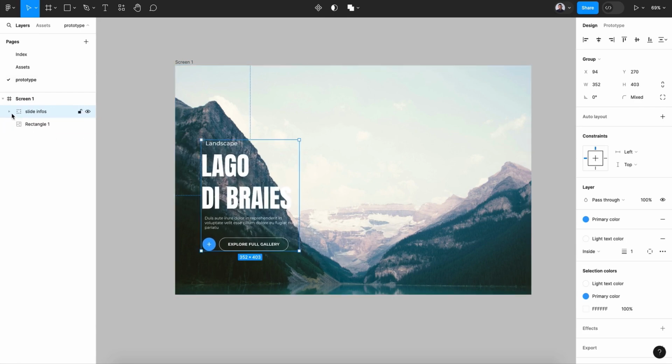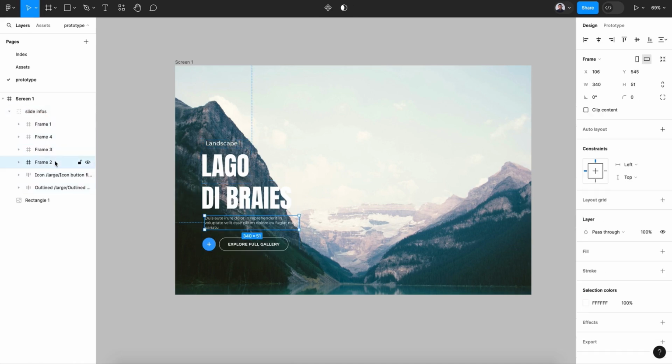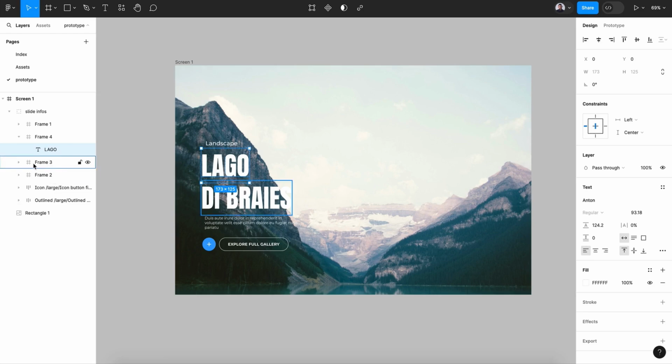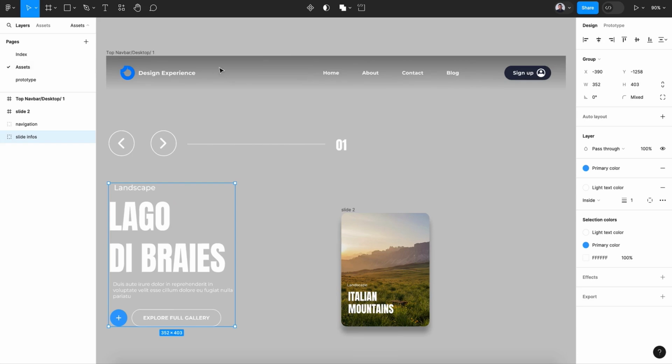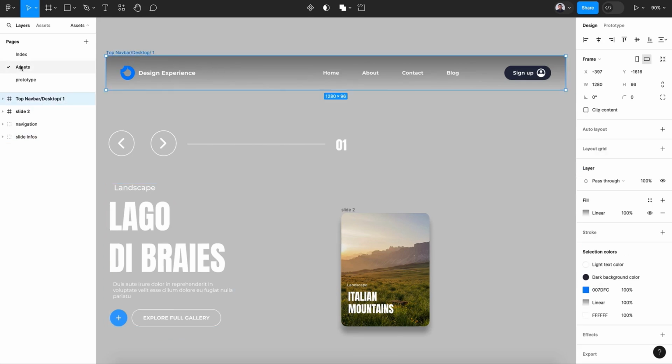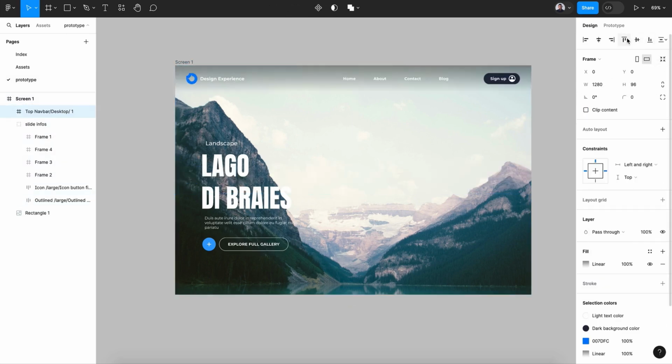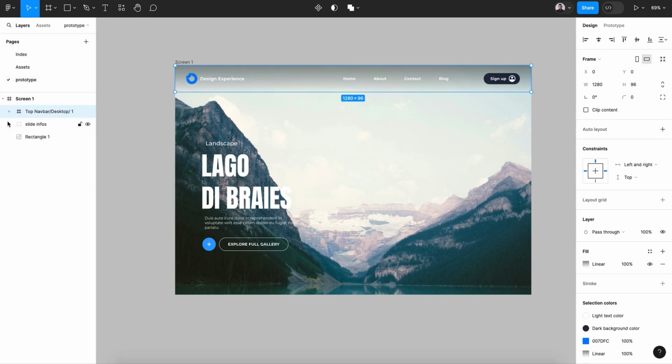It's just a series. It's a group of a couple of frames, 4 frames and 2 buttons. Each frame has inside it a text layer, and I'll explain to you later why each text is inside a frame. All right, now let's go and pick the navbar and let's paste it here. Make sure the navbar is always on the top.